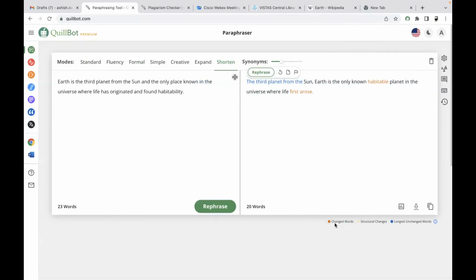Over here, if you see, there are these particular, I would say, legend remarks called changed words, structural changes, longest unchanged words. All this would help you understand how exactly this particular text is converted into an output text, right? So if I toggle the synonyms again, there's no need to hit rephrase, it would automatically toggle it.